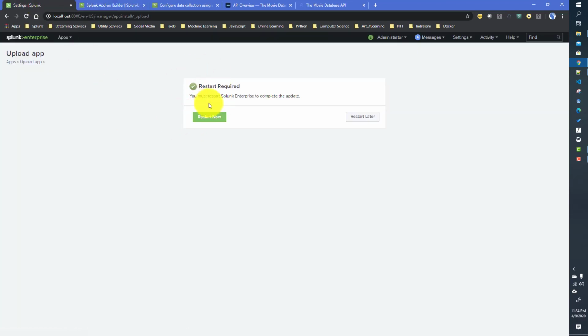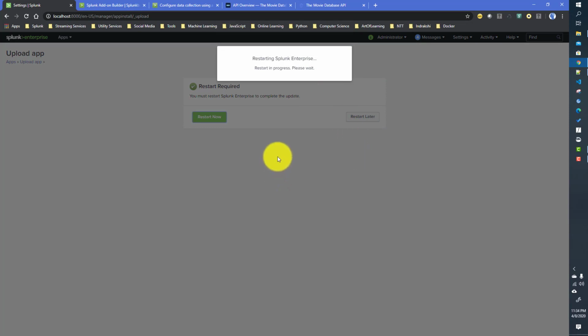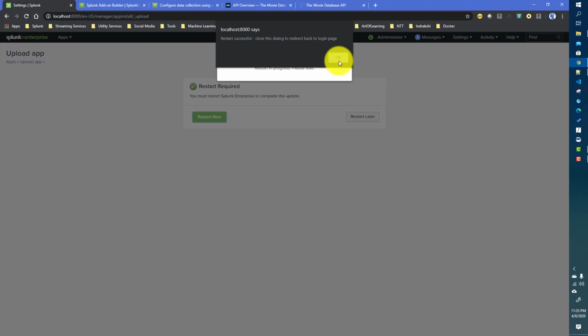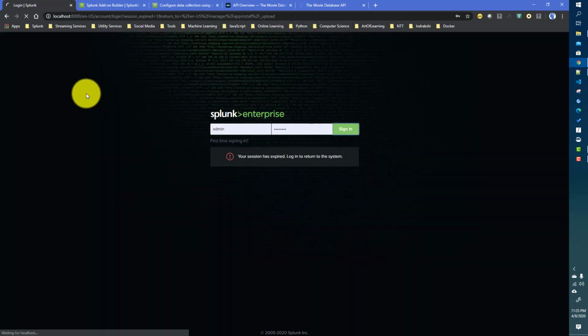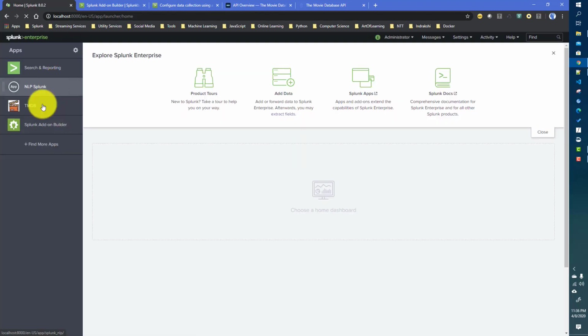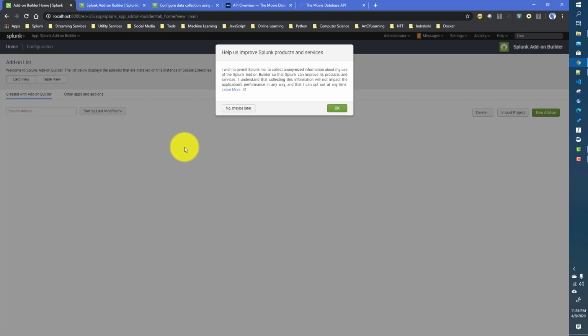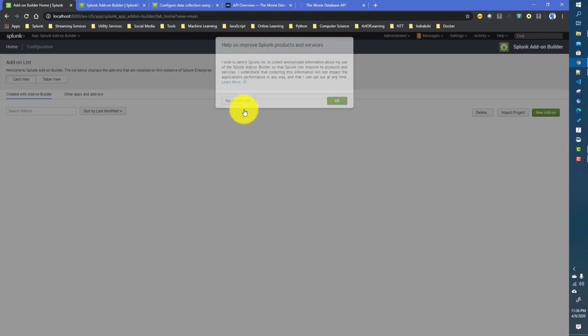After it is installed, it will ask you for a restart, so we will restart over here. We'll come back after the Splunk restart is completed. Okay, our Splunk has been restarted, so let's log in. We'll go to Splunk home, and over here you can see the Add-on Builder app. I'll click it. The first thing is that the Splunk Add-on Builder app collects some public information from your system. If you want to share it with them, you need to click OK. Otherwise, you click no, maybe later.